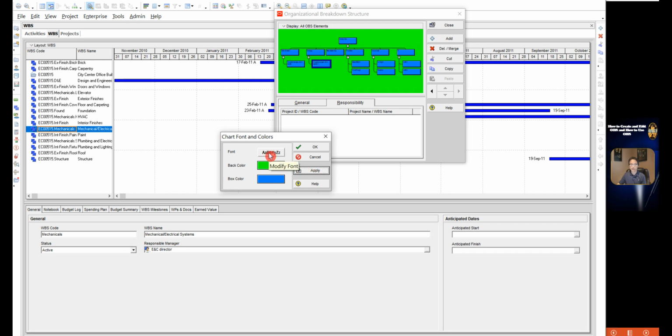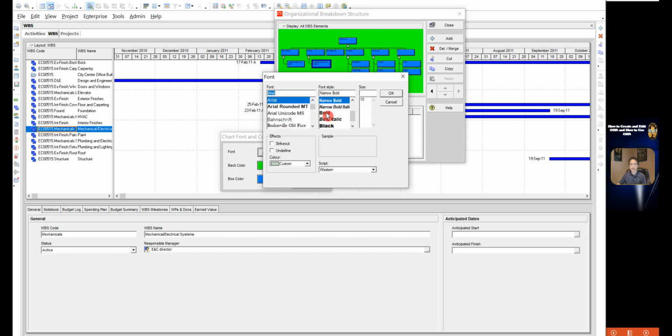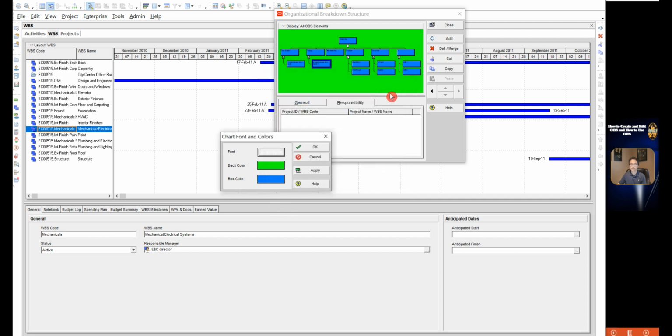Then I want to change the font. Click the font, select the font style, and click OK. So it's changed.